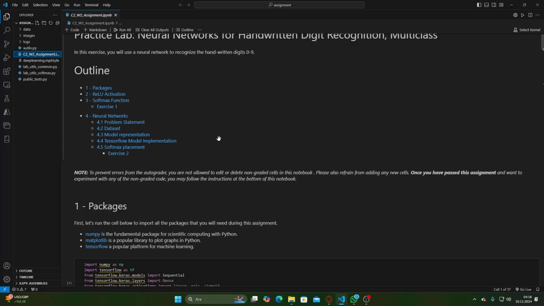To prevent errors from the autograder, you're not allowed to edit or delete non-graded cells in this notebook. Please also refrain from adding any new cells. Once you have passed this assignment and you want to experiment with any non-graded code, you may follow the instructions at the bottom of this notebook.